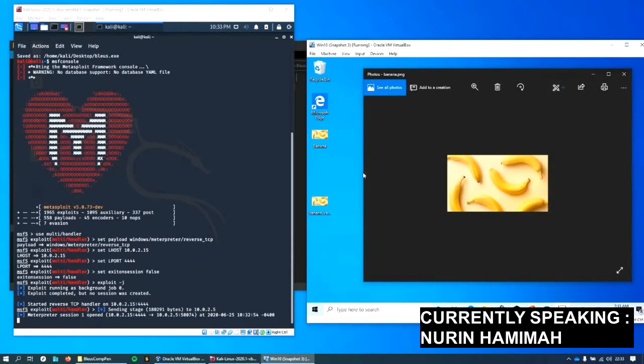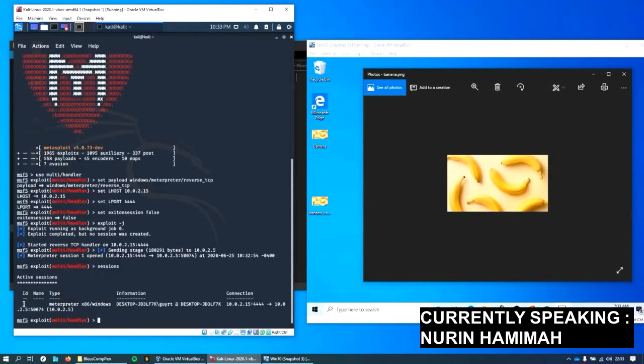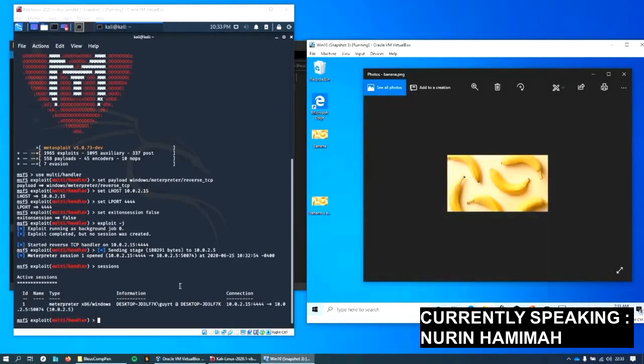So here in the Kali Linux, it will detect the open sessions of the file. So we can try to list out the sessions to see what session is open by adding the sessions command. So here ID 1. We can see here it is connected to the user guy RT. So it's the same as the user, which is the guy RT.